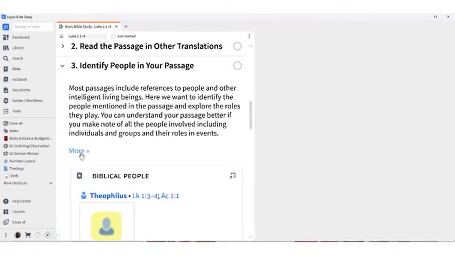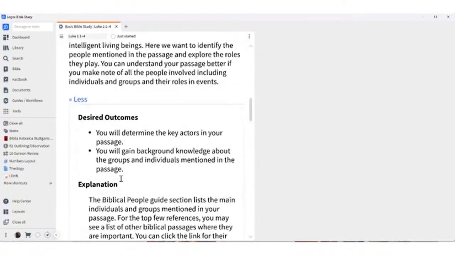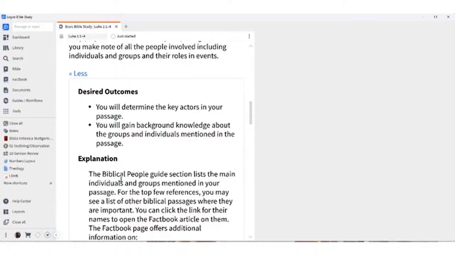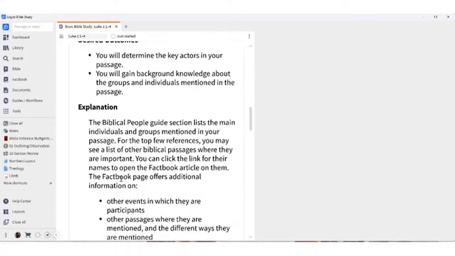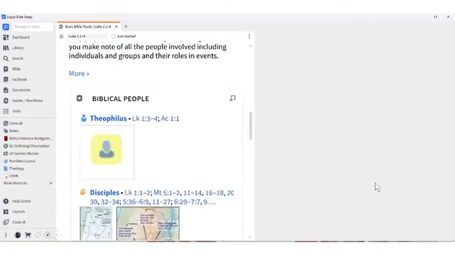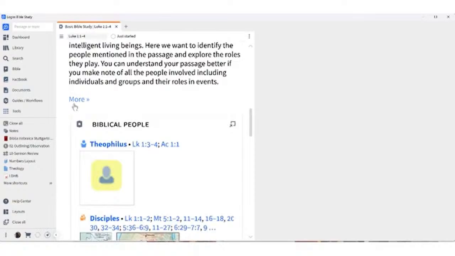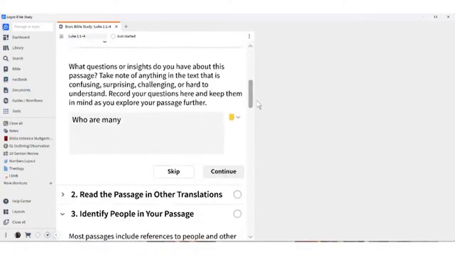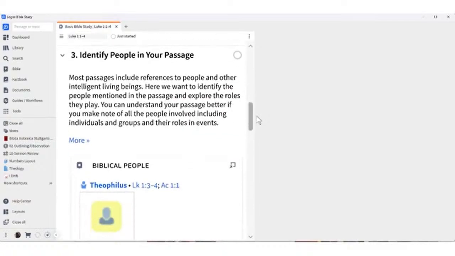Next, it gives you a little bit of an explanation of the desired outcomes that you should have, an explanation of the biblical people. And if you're new, this is very, very helpful.